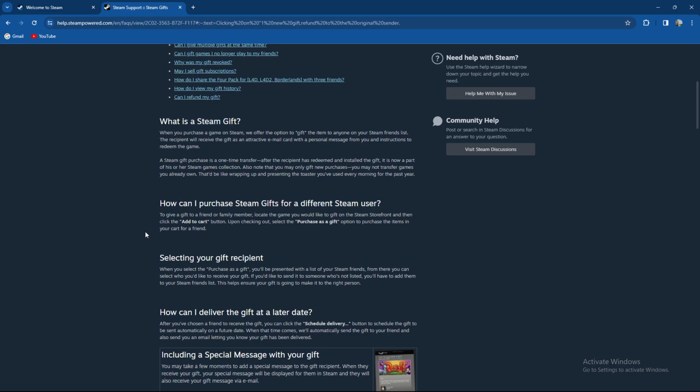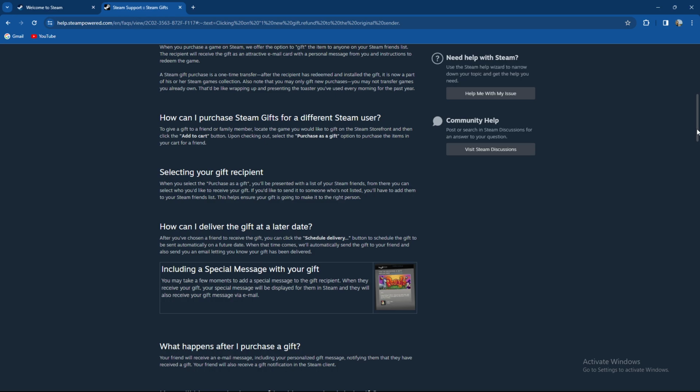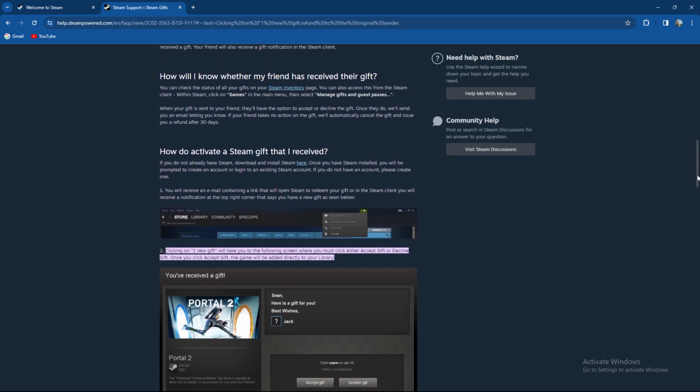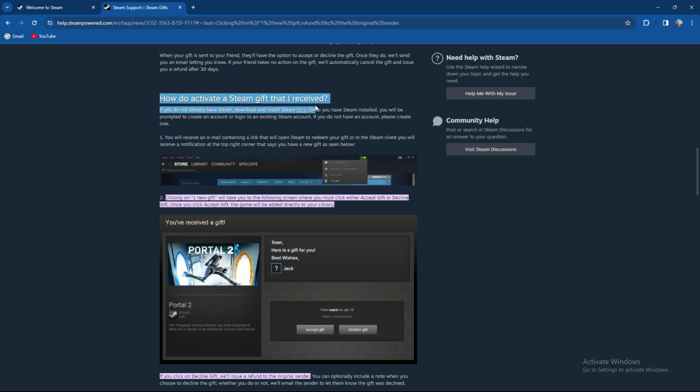To give a gift to a friend, basically go to the Steam storefront and then click the add to cart button on the option you want to buy, and upon clicking it, select the purchase as a gift option. So basically guys, if you received a gift, how to accept it? Well, basically accepting it means to activate it.